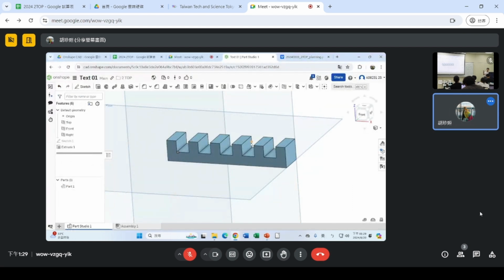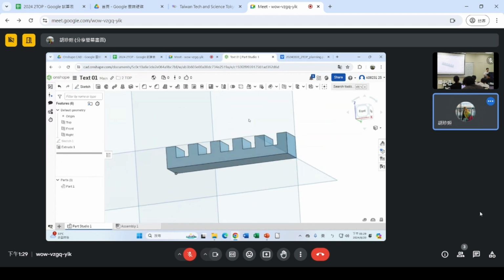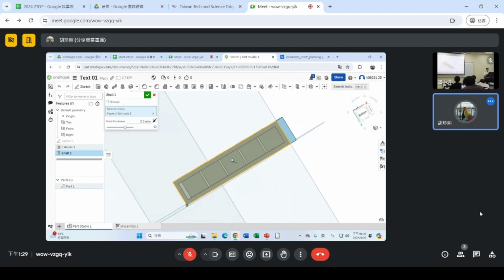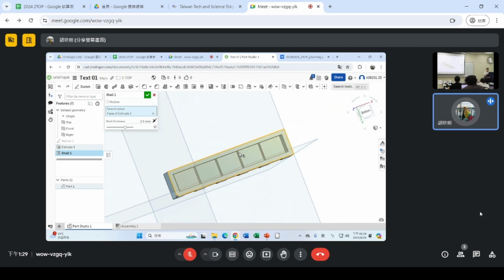And because your object is empty inside, so we will use the bottom plane to shell, and click the shell. You will see it will be empty. And the shell thickness is 2 millimeters. So in this step, have any question?